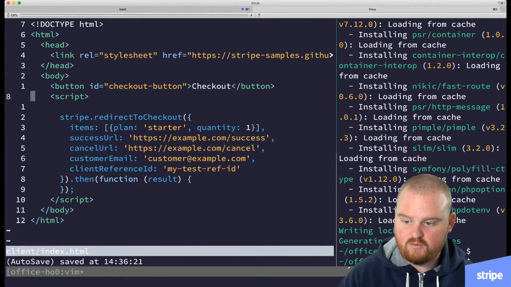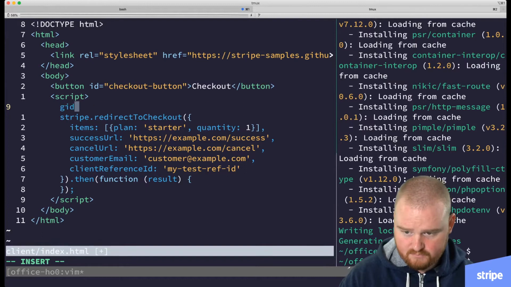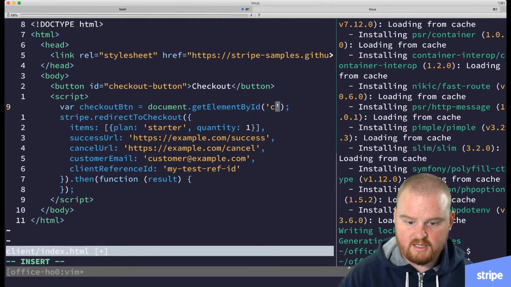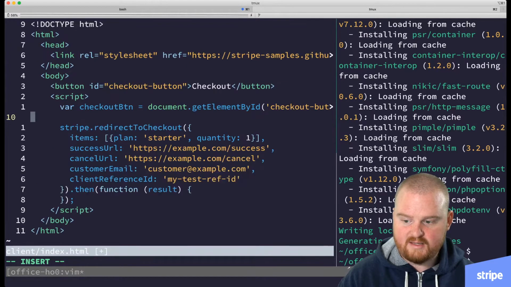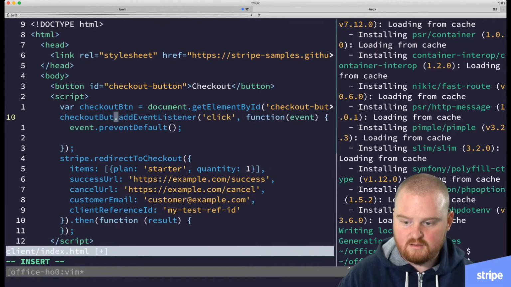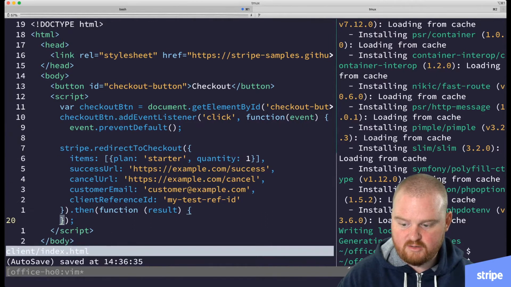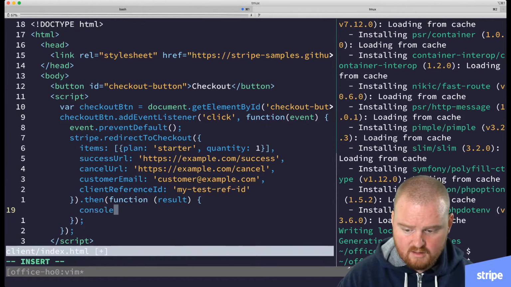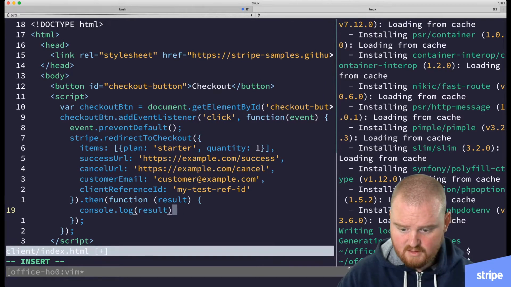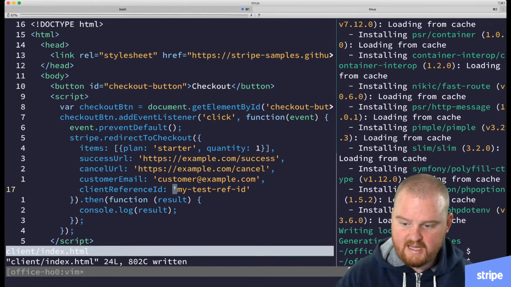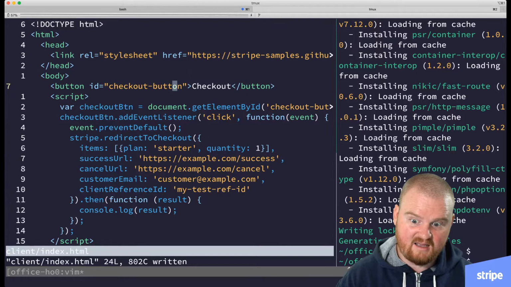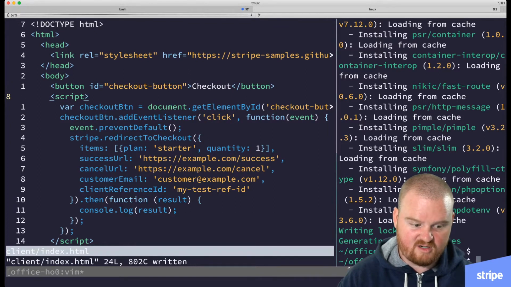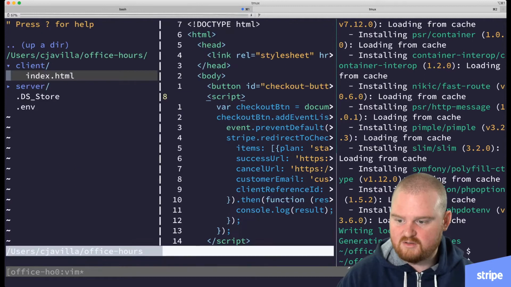All right, so let's grab a reference to this checkout button, and when it's clicked, we want to do this redirect to checkout stuff. Okay, and then if for some reason there's an error, we'll console log the error or the result here. So now we should have at least a button that we can click and it's going to redirect to checkout, but we don't actually have a server yet that we can use. So let's go to our server.